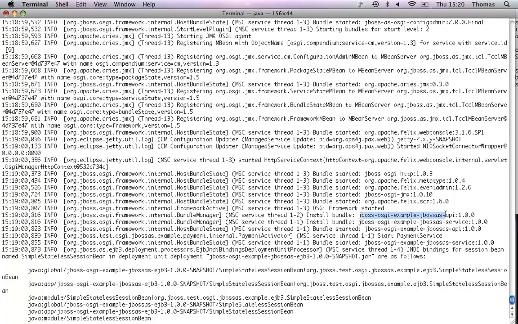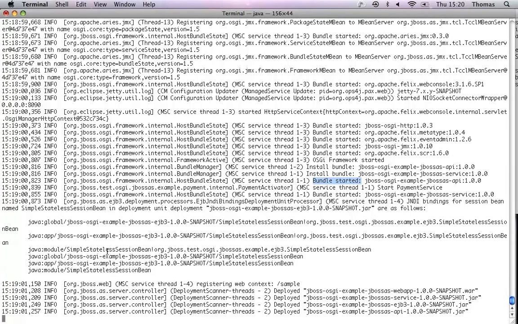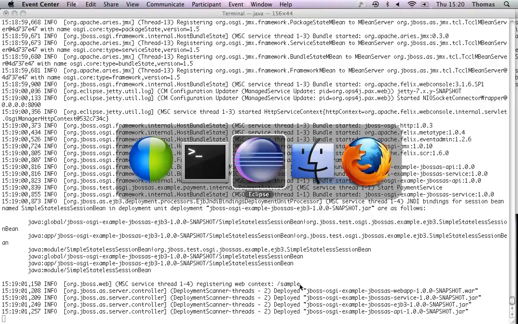Then we install our demo bundles, the API bundle and the implementation bundle, and the bundles get started. As you can see here, the API bundle and the application bundle. Additionally, we deploy the EJB3 jar. Here are the JNDI bindings from the stateless session bean, and also down here we have the web application deployed, and here's the servlet context the web application is listening at. So now let's go to the OSGi web console, which is here.